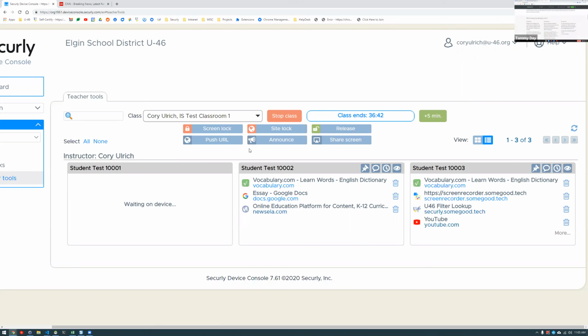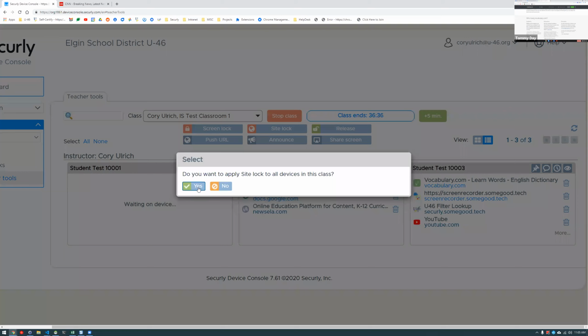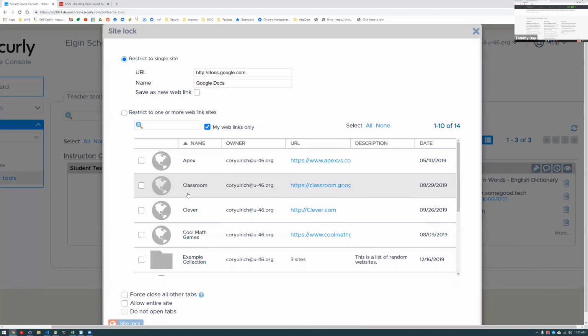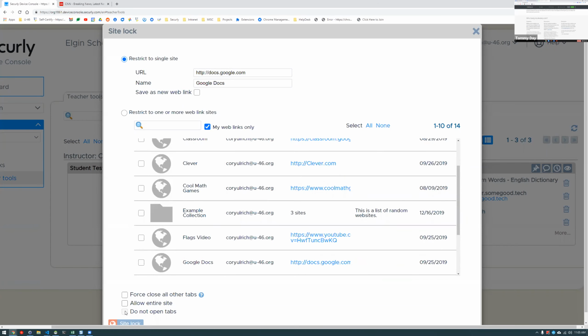Very similarly to the push URL is the site lock. It is the second function that takes into account the web links that we created. I am going to click yes that I would like to apply the site lock to all devices in the class. And again, we're presented with our web links, but this time we have a few extra options. So at the bottom here, we have 3 new checkboxes.